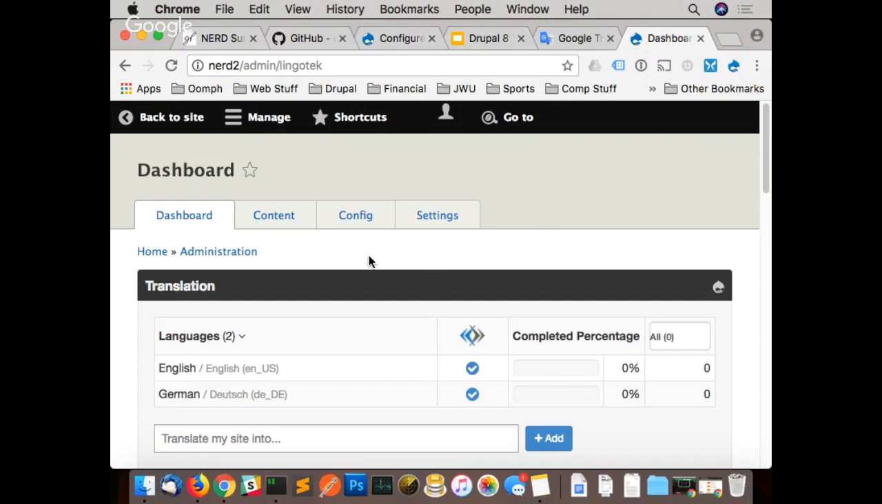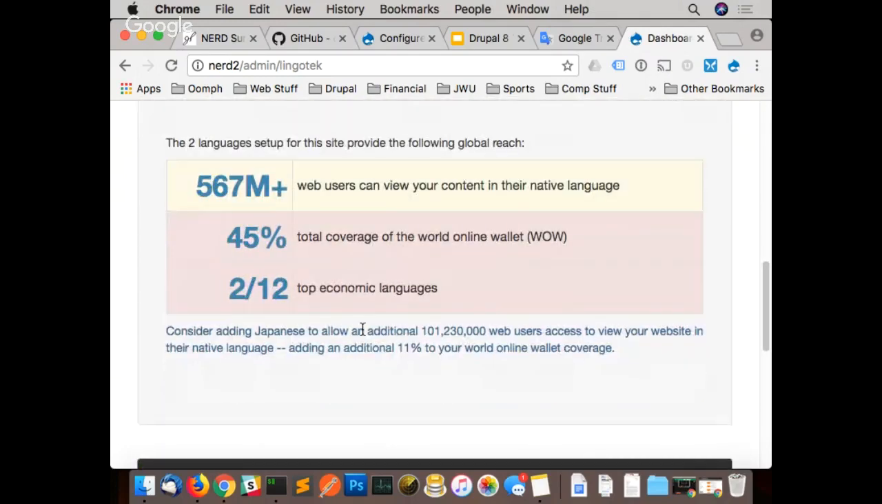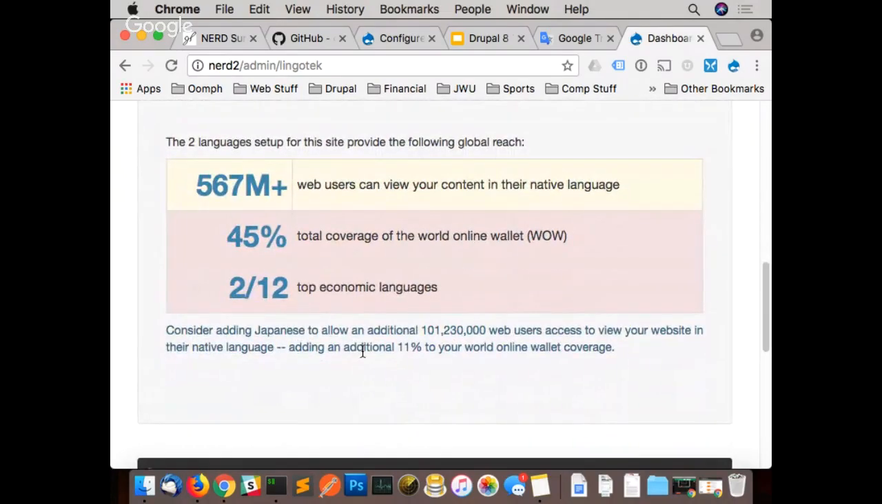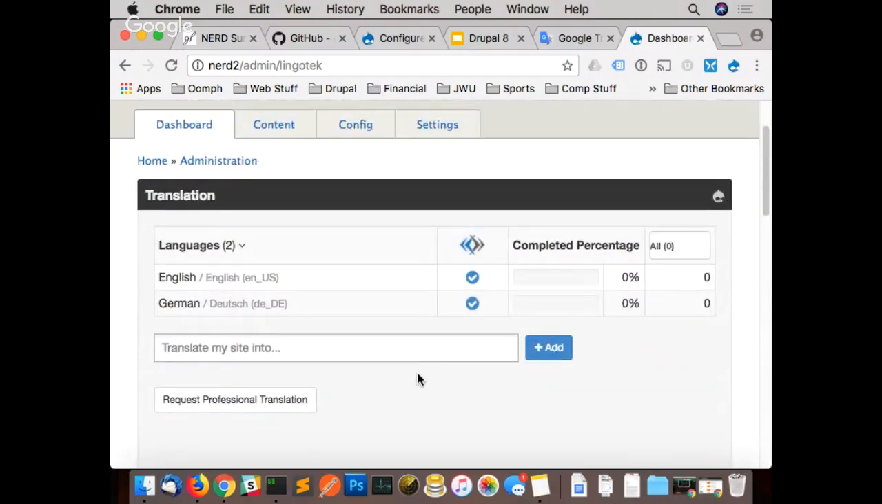So we'll see. This is the Lingotek Dashboard. Tells you what languages you have enabled, and will tell you how much of your site is translated. You also have a little bit of analytics. These are just general analytics. They're not really specific to your site. It just tells you kind of like, hey, if you were to have these many languages enabled, you'd be able to get this much more reach. Somebody on the marketing team was like, yeah, do that. It'll be a good idea.